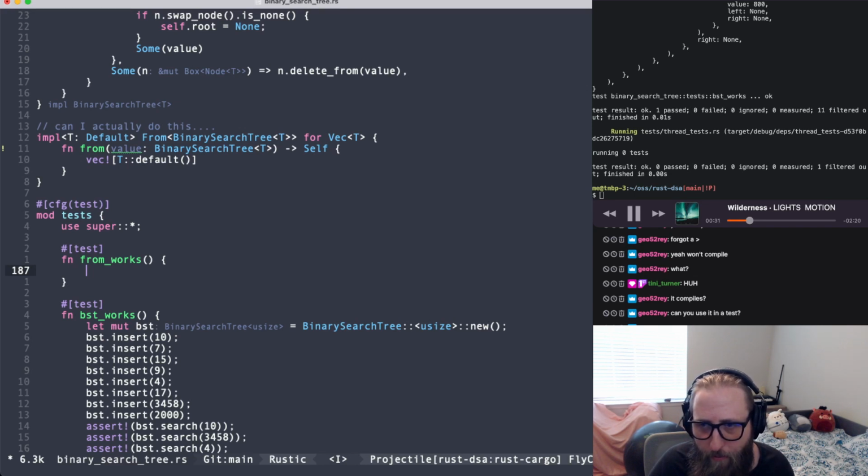Yeah, I mean, that shouldn't happen, right? Even though it's unused. Okay. So what am I going to do? I'm going to say create a BST. Sure. Let BST equal binary search tree, isize, sure. New. Okay.